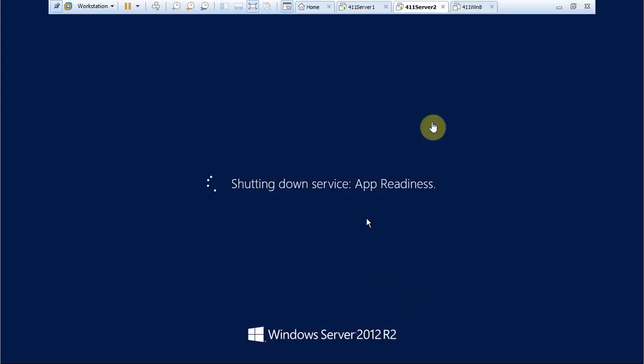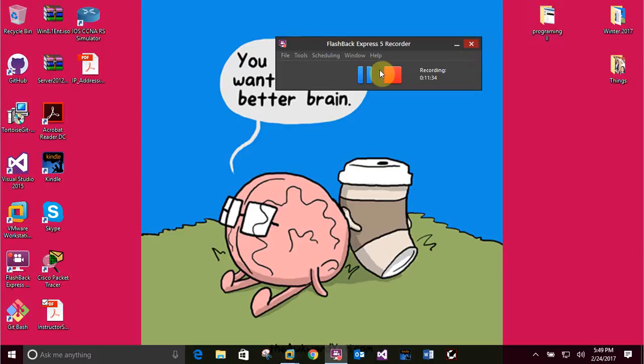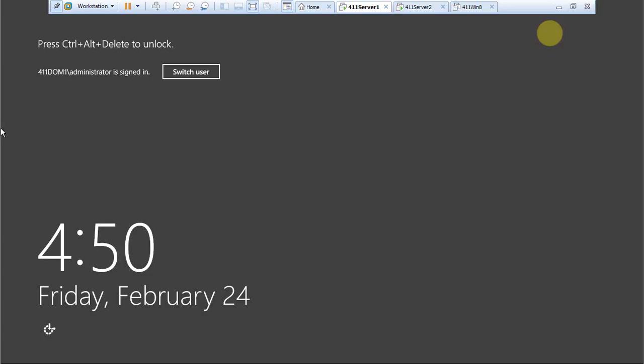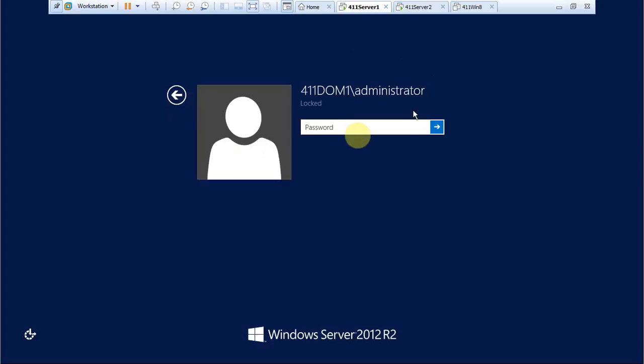And while we're waiting for that, we can pause it. Okay, so after reading on, it says we're going on to 411 Server 1. So now we just have to go on to Server 1, go into Active Directory, which we're going to have to log in again because it timed out.